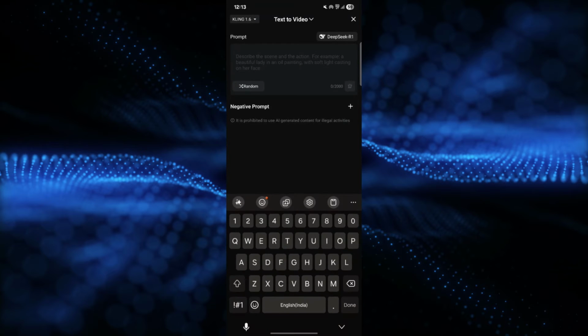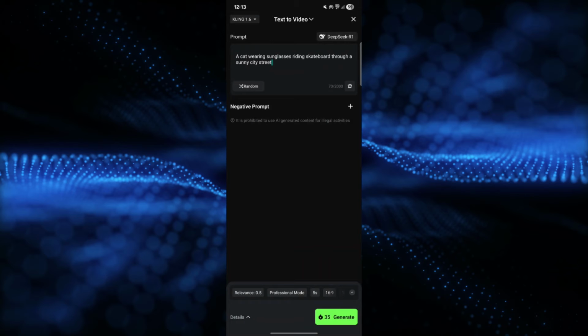You can describe anything. For example, I'll write a cat wearing sunglasses, riding a skateboard through a sunny city street. You can give any prompt here for which you want to generate the video. Once you have given this, you need to click on generate that you will see at the lower right side, or you can just upgrade it.